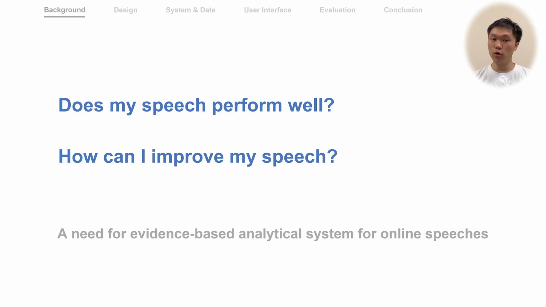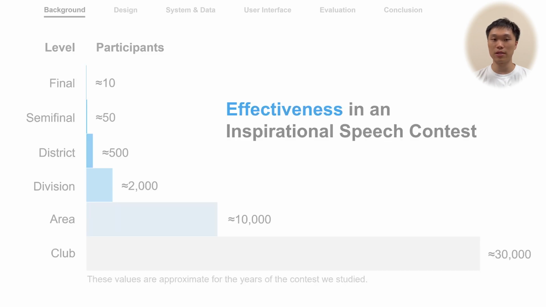We identify 2 points that speakers are often concerned about. Firstly, if their speech performs well, and secondly, wondering how to improve. There is a need for analytical systems for online speeches to mitigate these issues. So our goal in this work is to allow a speaker to reflect on their speech with guided insights from a collection of speeches and discover further possibilities for improvement.